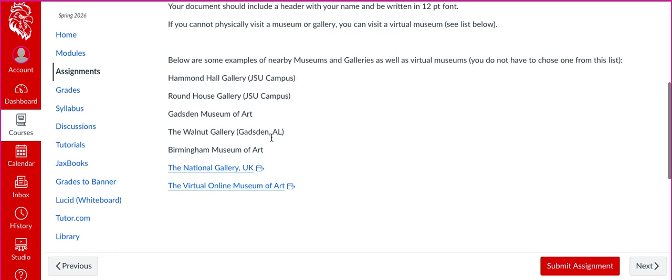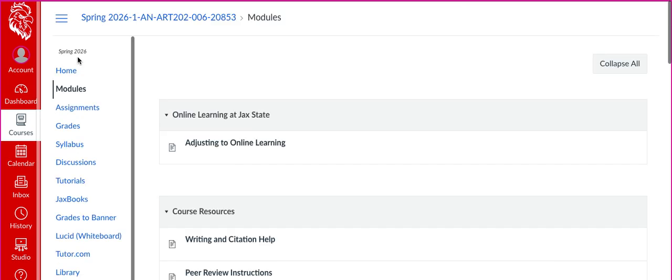But these are just some of the ones near us. Birmingham's in Birmingham, but these are in Gadsden. That one's on JSU's campus. It can be different shows. You can visit the same gallery more than once if there are different shows on display. So don't talk about the same show multiple times. But you can see the calendar for Hammond Hall and the Roundhouse on JSU's website.